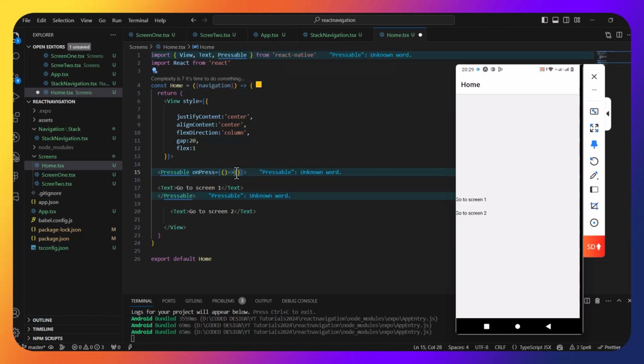Let's do that. Let's say navigation dot, now we are having a problem because according to TypeScript, this is a type of any. So let's do this dot navigate. We will fix this later. Navigation dot navigate. Let's tell it to navigate to, this is screen 1.